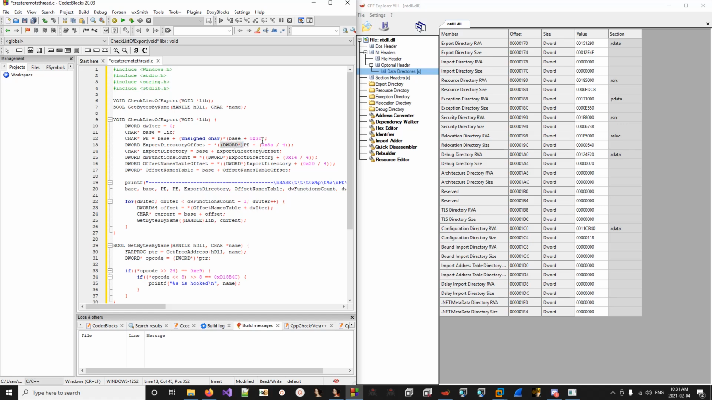So the DWORD is 4 bytes. That's why I'm actually dividing it by 4 to make sure that the compiler will give me the right value. If I don't divide it by 4, it's just going to multiply whatever number I feed it here by 4. It's just going to get a bit confused. So eventually what's going to happen is we're actually going to land in the export directory address. And once again, we're going to get that specific offset here, which contains that value.